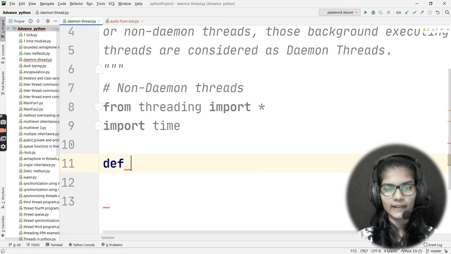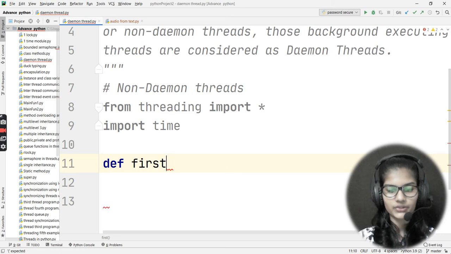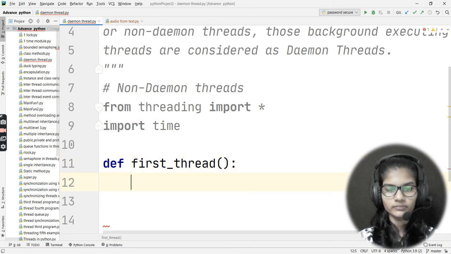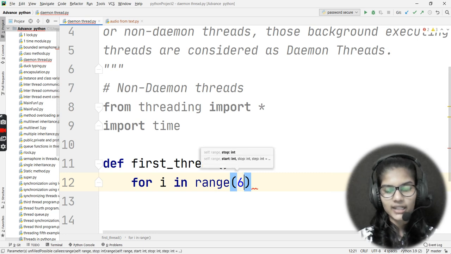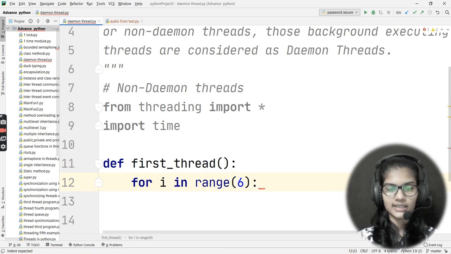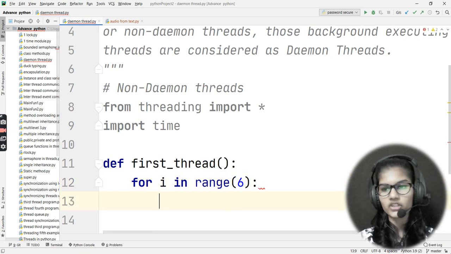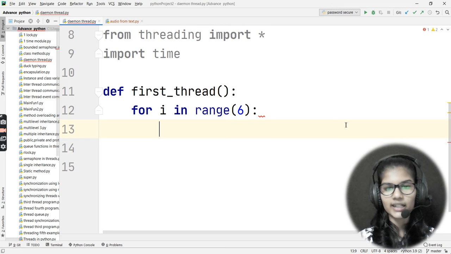Now what I would just do is that I'll be making a function here. So def, and let's say my function name is first_thread. Inside this I'll be applying a condition: for i in range, and inside the bracket let's say the range which I want to give here is 6. So my loop is started.